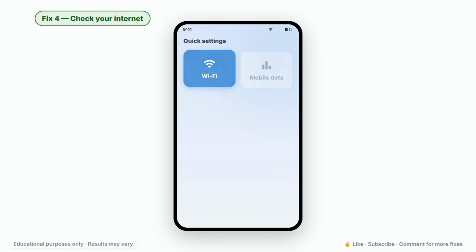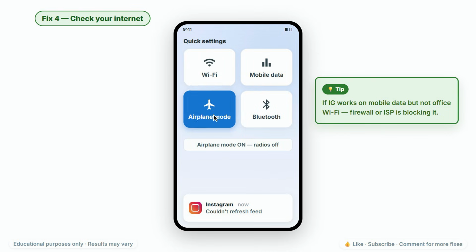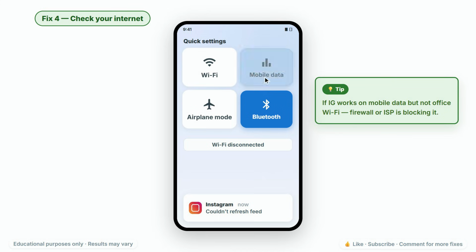Check your connection. Toggle airplane mode on for 10 seconds, then off. That resets all radios. If you are on Wi-Fi, switch to mobile data, or the other way around. If Instagram works on one network, but not the other, the problem is that network, not Instagram.